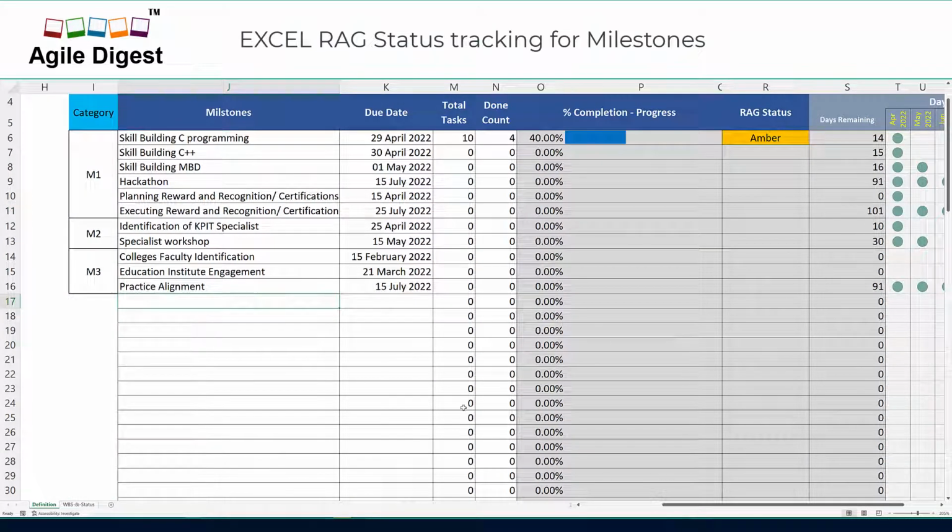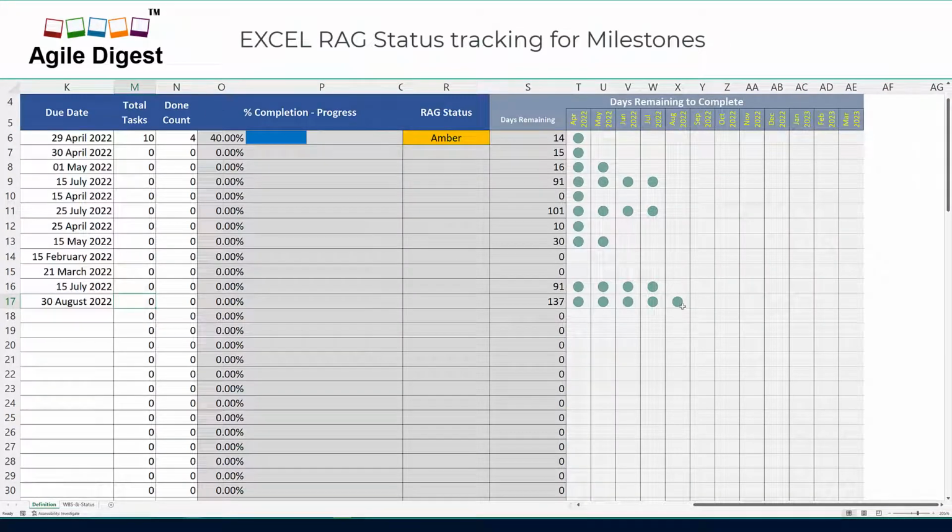So let's quickly try to add one milestone. Say investor demo is one of my milestones, and when I have this milestone I can add a date. For example, I want it on 30th of August 2022. As of now it says total tasks 0 and done count 0. It will show you that it will go till August 2022.